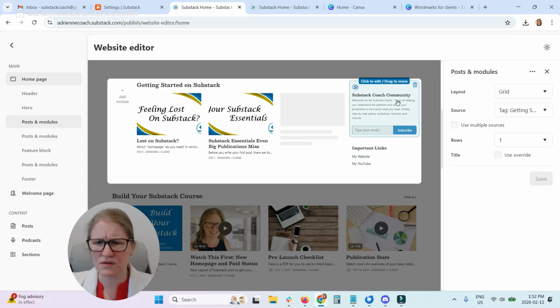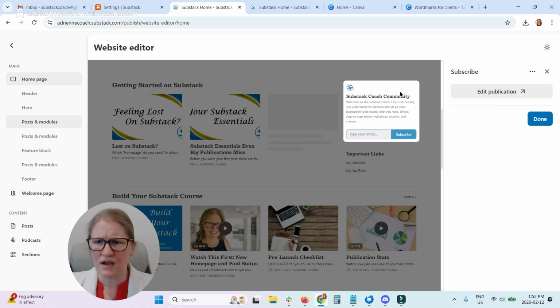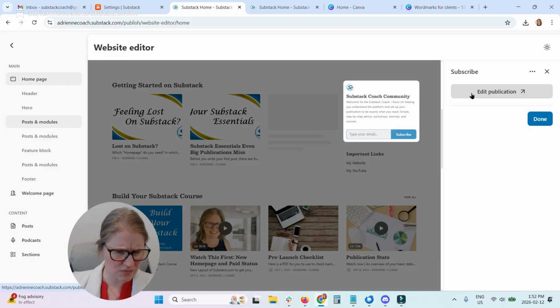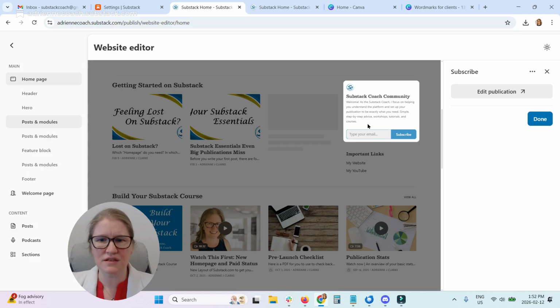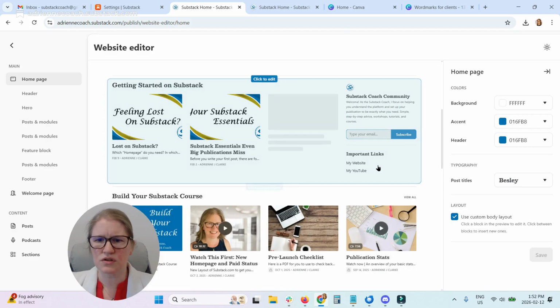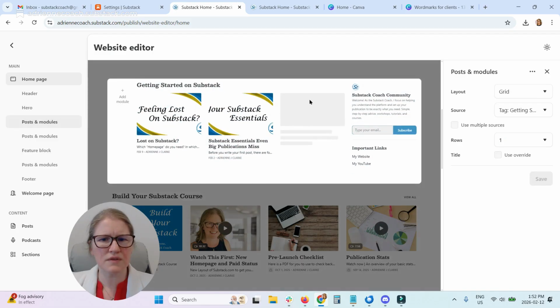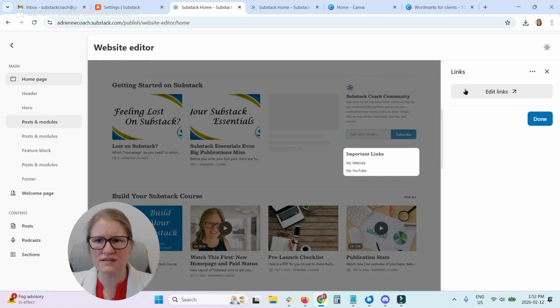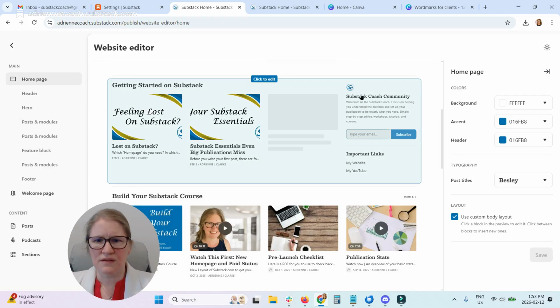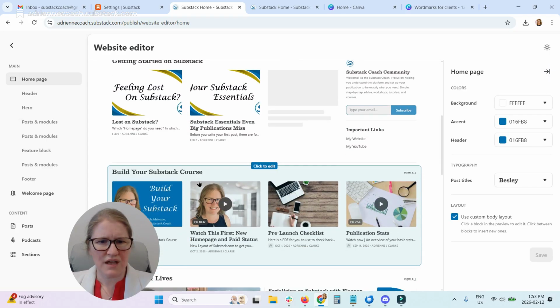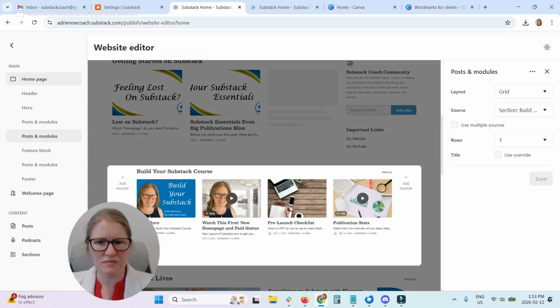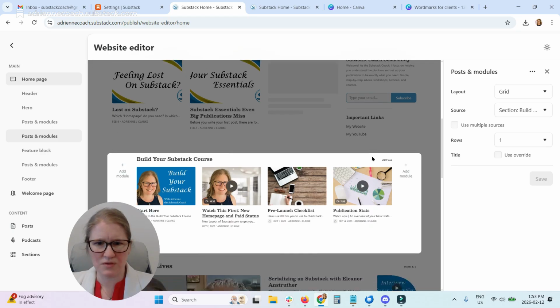And I'm going to leave these two here. You can see I can click in and edit. Editing the publication is going to take me to my basic settings. That is going to let me change the title and subtitle. If I click back into that and go into important links, this will take me to my homepage links, and then I can edit what shows in this module. All right, so I'm going to leave this as is, and then you can see I have another posts and modules below. I could add modules to it. Right now it's just posts. I'm going to leave it.